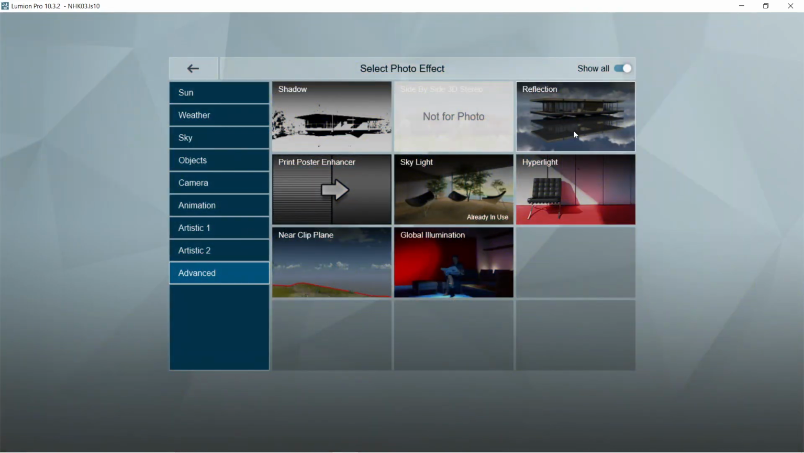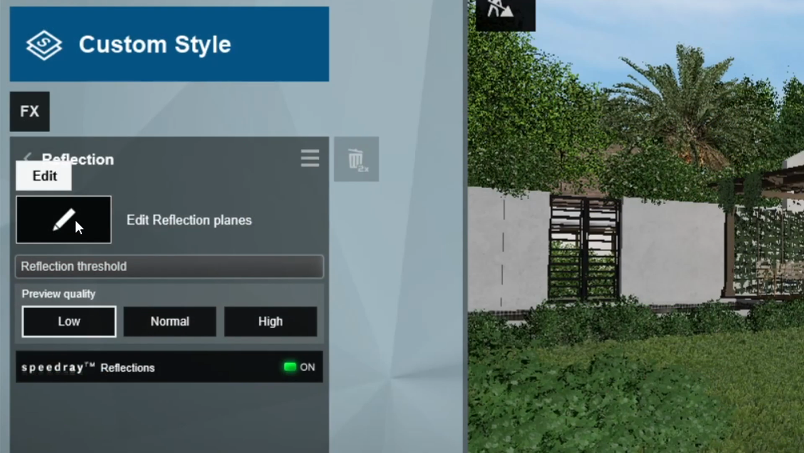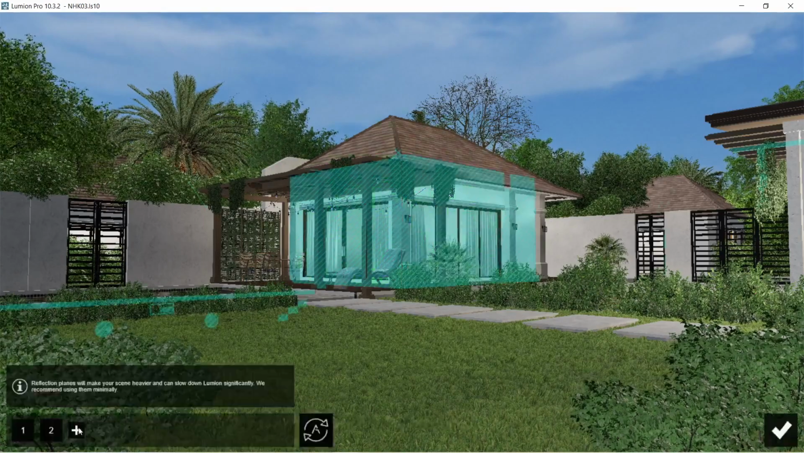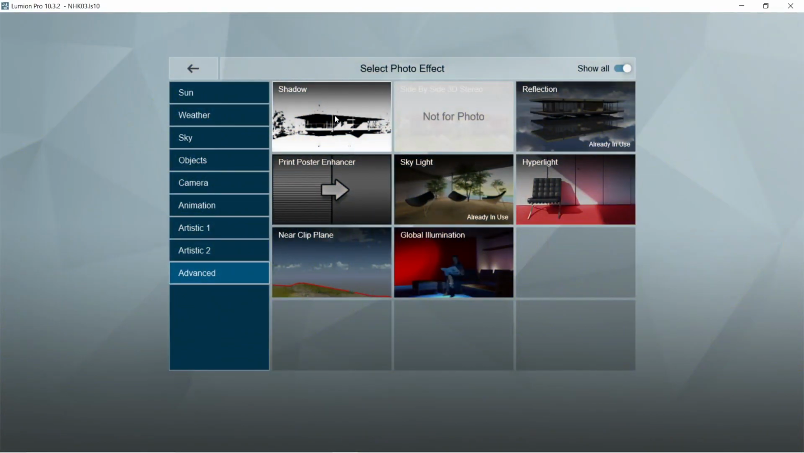After the sun, let's add the reflection effect. Reflection threshold should be 25 centimeters or maximum, and speedray reflections should be on. Preview quality should be low for now, because putting it on high might cause some lag. Let's click this pencil tab so that we can select the surfaces that are highly glossy or reflective. Alright, this is good.